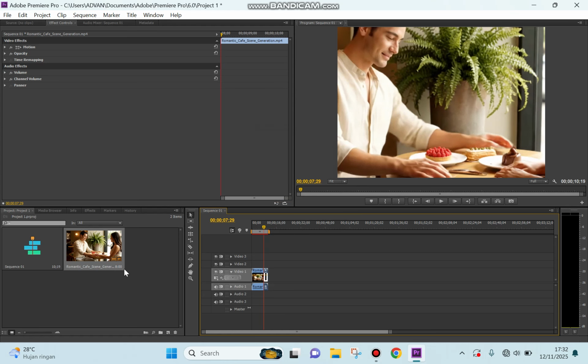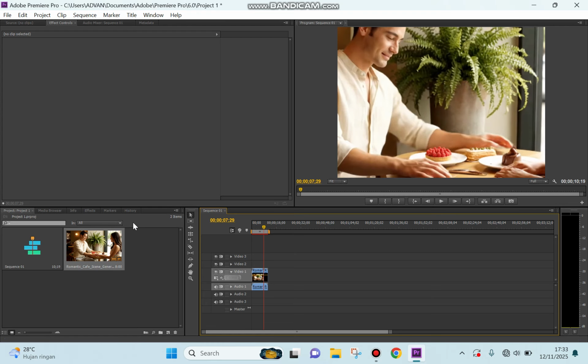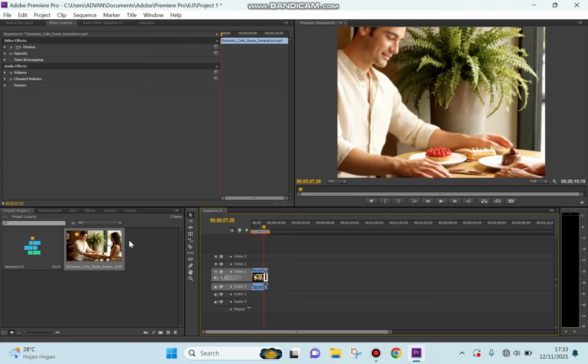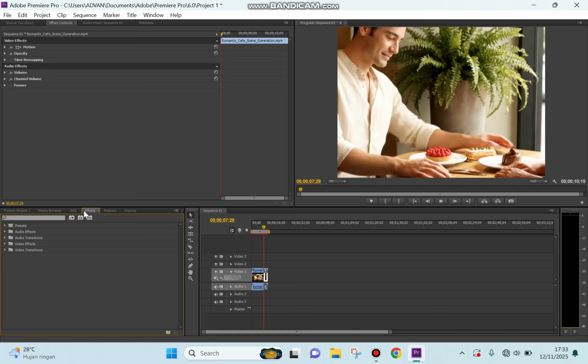After that you can start to use an effect on this reversed clip. Keep this clip selected and go to Effects, and click Video Effects in the drop-down. After that I will choose Distort, and here I will choose Wave Warp.